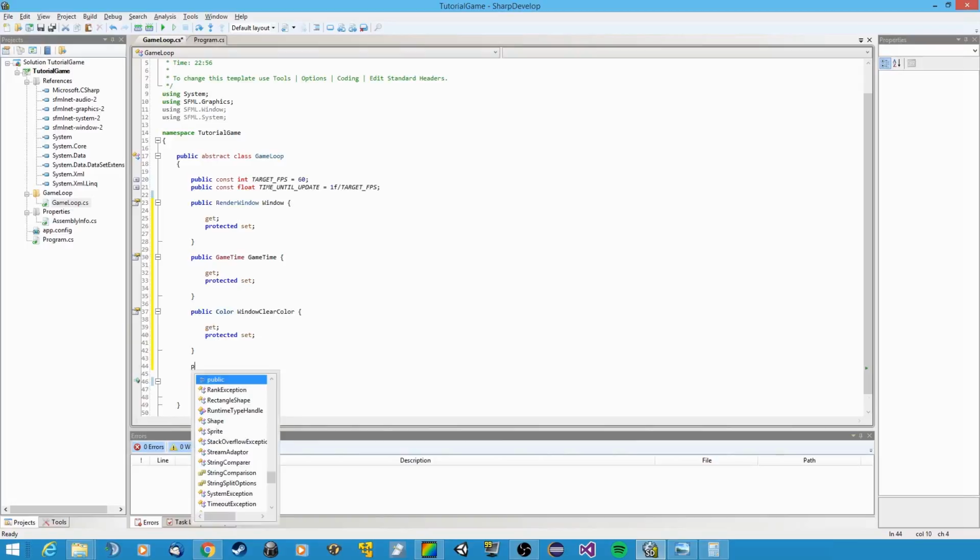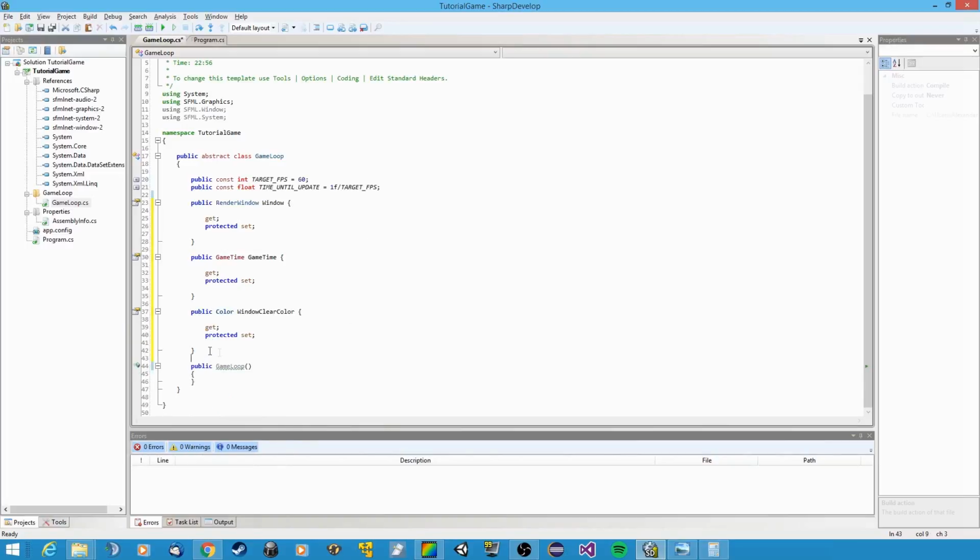And another property. Oh no, sorry. That's it for now. All right, so these are all the properties that we need for now. Let's take a look at the constructor next.